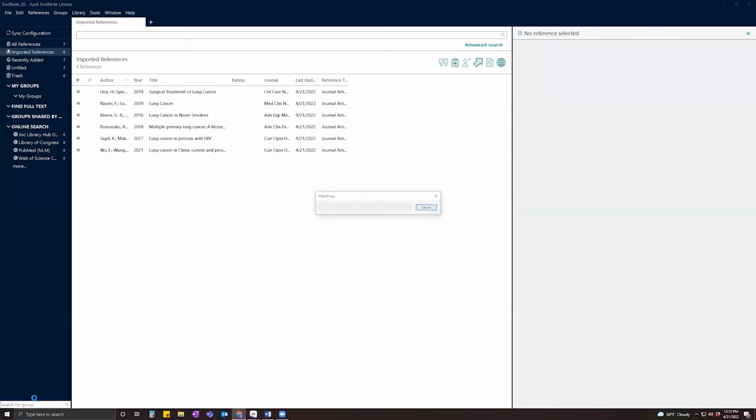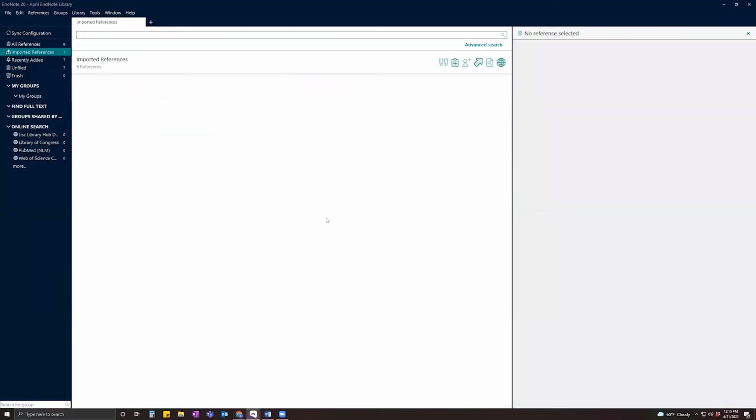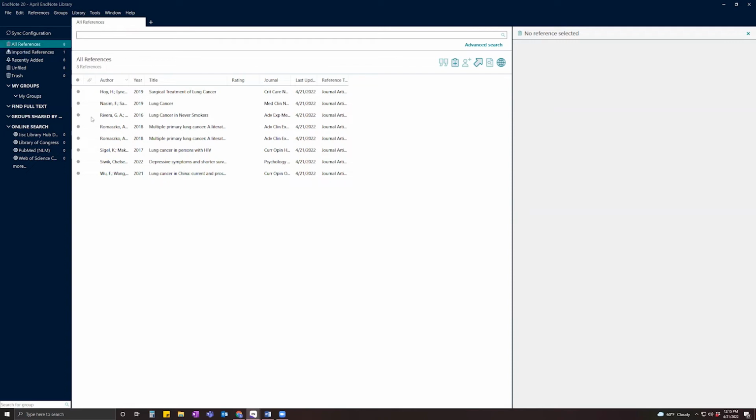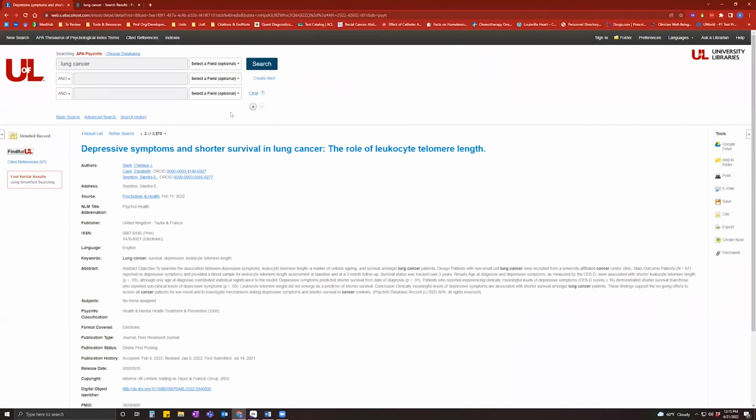We'll click on the downloaded citation file and it uploads it into our EndNote program. Ta-da! And so you can see this is the most recently imported reference. And then if we go to all references, we see the total of 8 from the 2 databases that we have pulled. So that's how you download from databases that look like this.